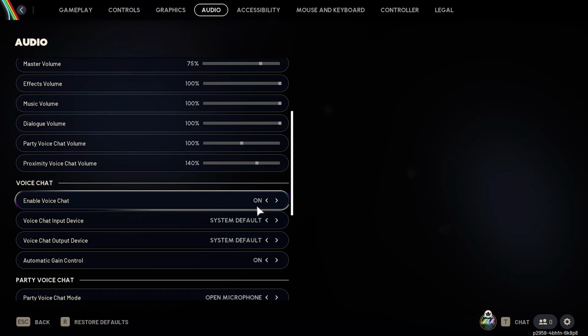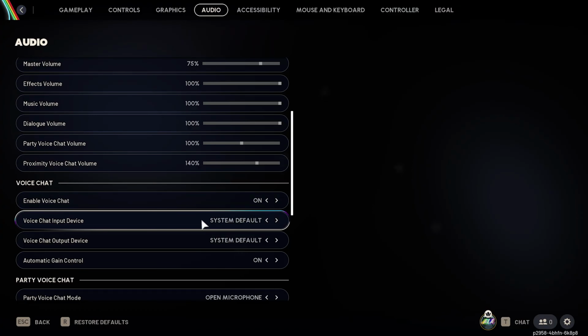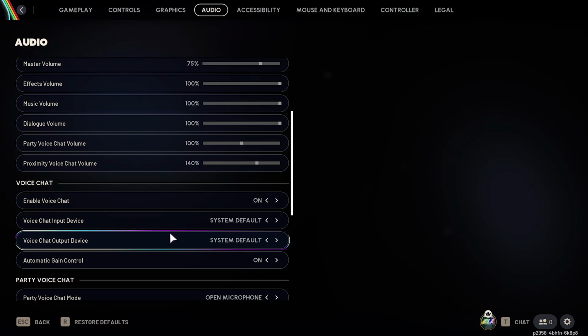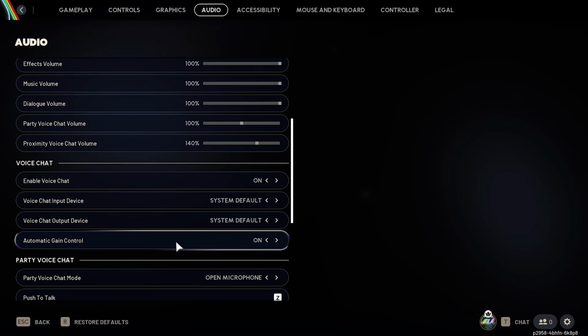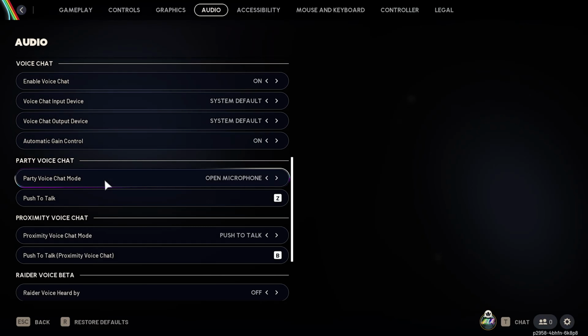First things first, go ahead and enable voice chat, and from here you can select your input device and your output device, as well as the automatic gain control. I recommend just keeping this on so your mic isn't super obnoxious. From here, you're going to see a party voice chat option as well as a proximity voice chat option. You can put it to push to talk. That's what I recommend having it on.